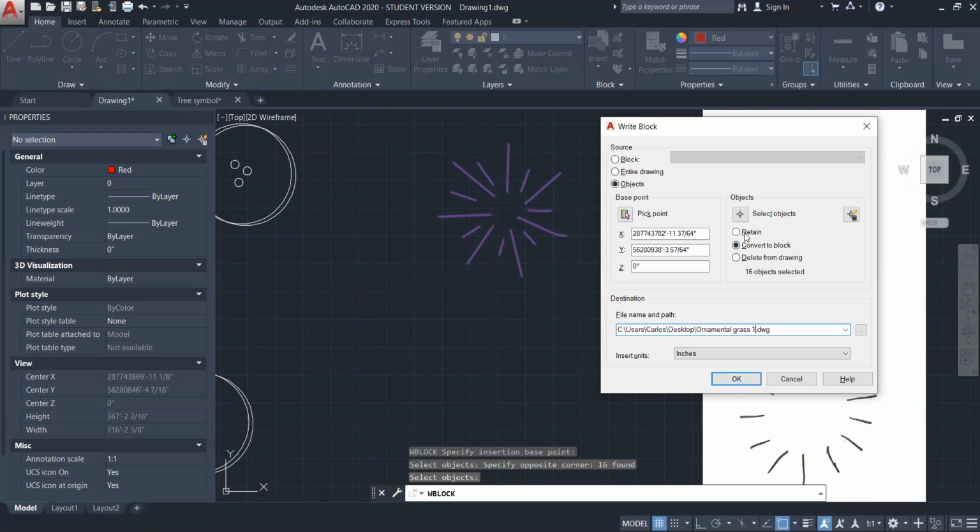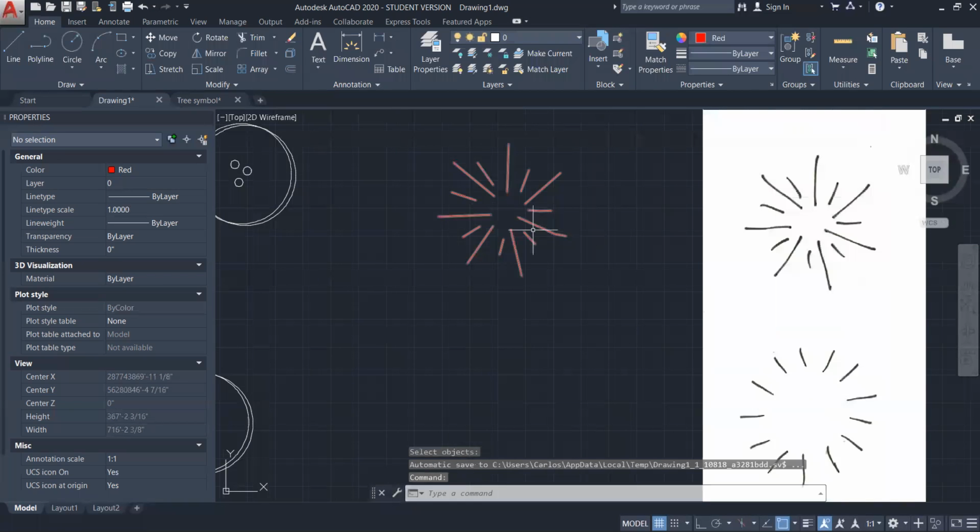before you hit OK, look at these options here. You have the option to retain it in your drawing as separate files, to keep it in your drawing but convert it to a block, or to delete it from this drawing and only save it as a separate file. I'm going to convert it to a block so it doesn't go anywhere. Hit OK. So it's right here.